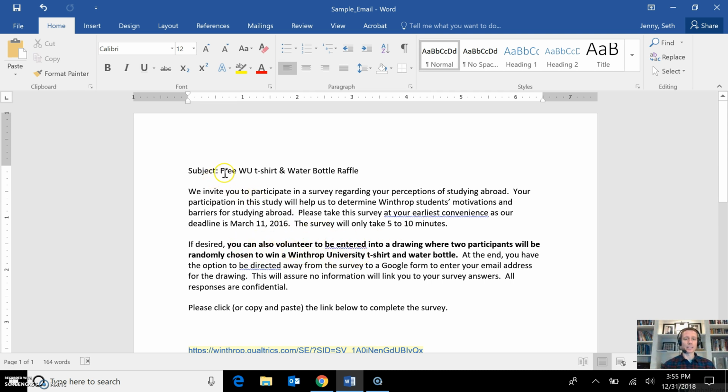And notice this was the subject of the email, to try to incentivize them to click on the email. And so with about 6,000 students attending Winthrop University, we had almost 900 responses, just mainly because of this t-shirt and water bottle raffle. So I highly encourage you to incentivize your surveys, making sure that it's not an incentive item that would bias your sample in any way.